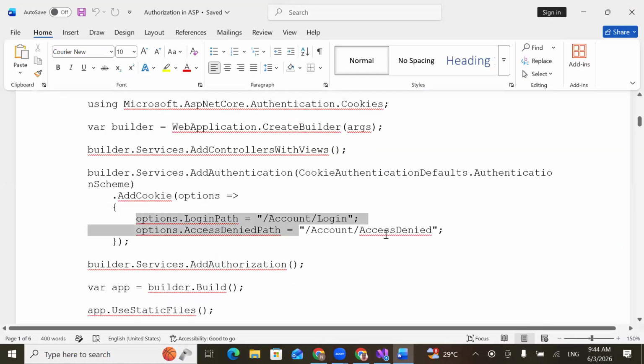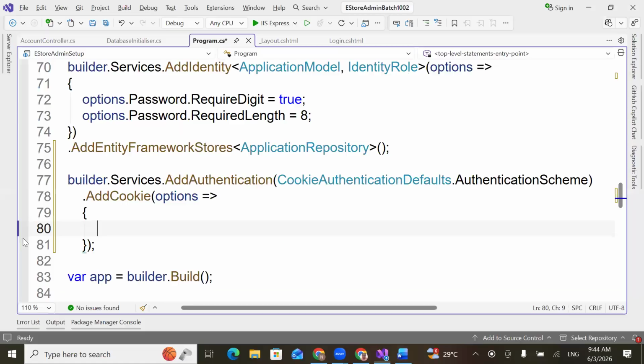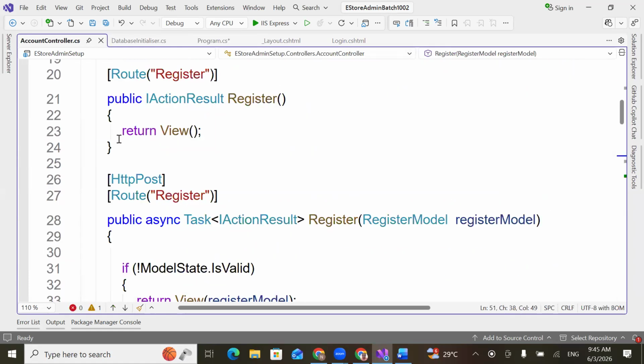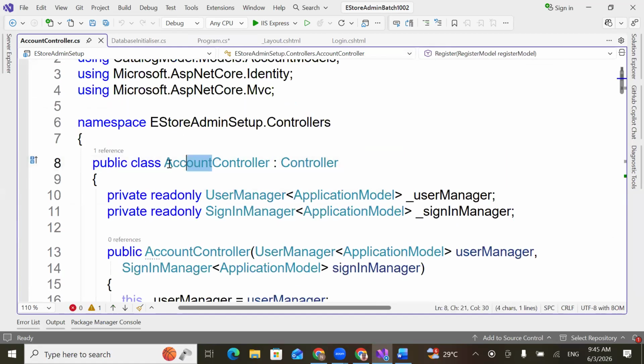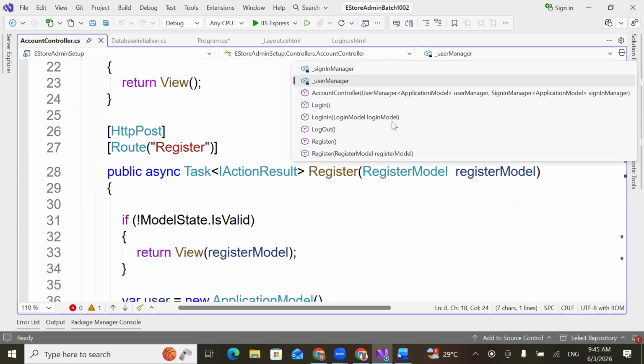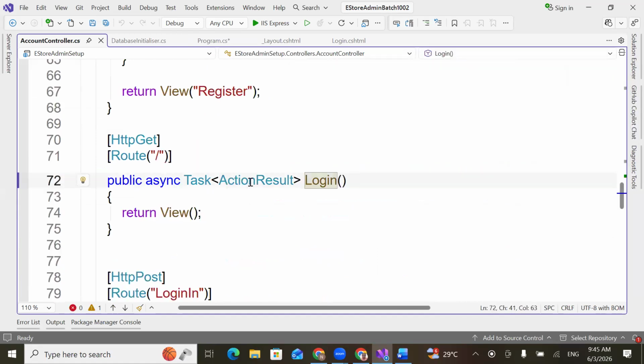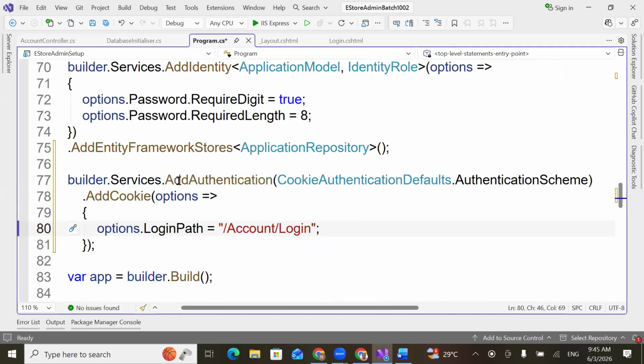What is the option? You need to have an access denied path. I don't want that. You use this. If the cookie is not available, you try to log in with the account login, this particular controller. What is your controller? This is your account controller. In this account controller, you are calling a login method. Understand? Yes or no? Ashok, yes. Irshad, Nitin. Okay.